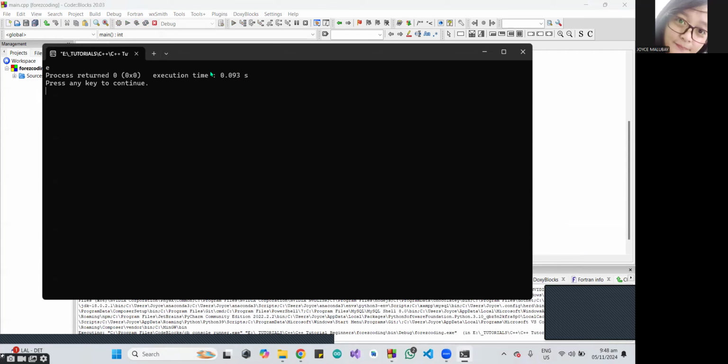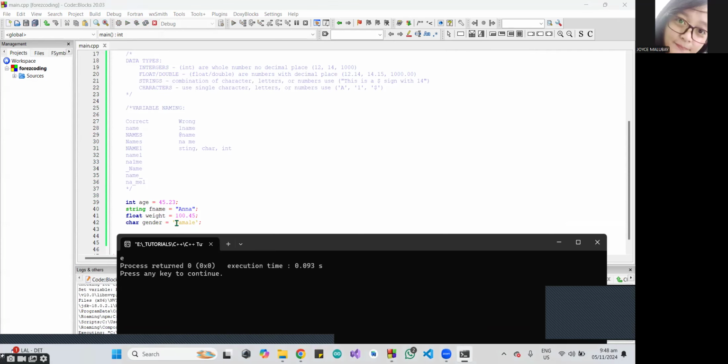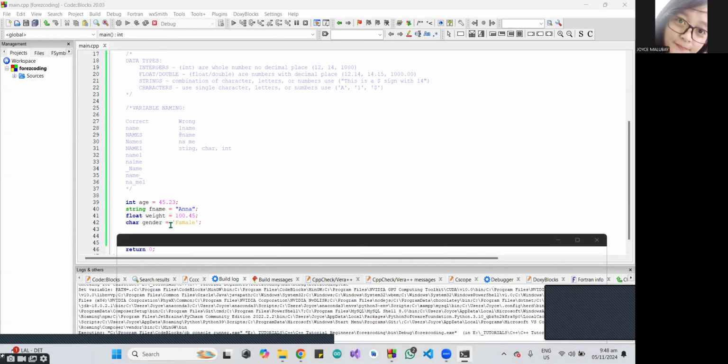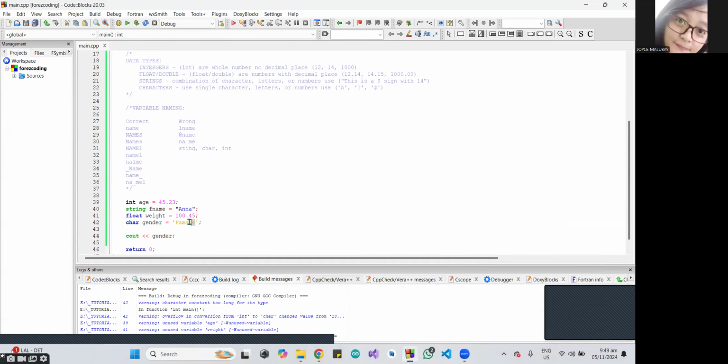Okay. So as you can see, if we add more letters inside a single character, which is only allowed to accept a single character inside this single quotation using this character data type, the program will only accept the last letter that you have inserted in this single quotation. So there you go. So all you have to do is to have a single value inside that single quotation.